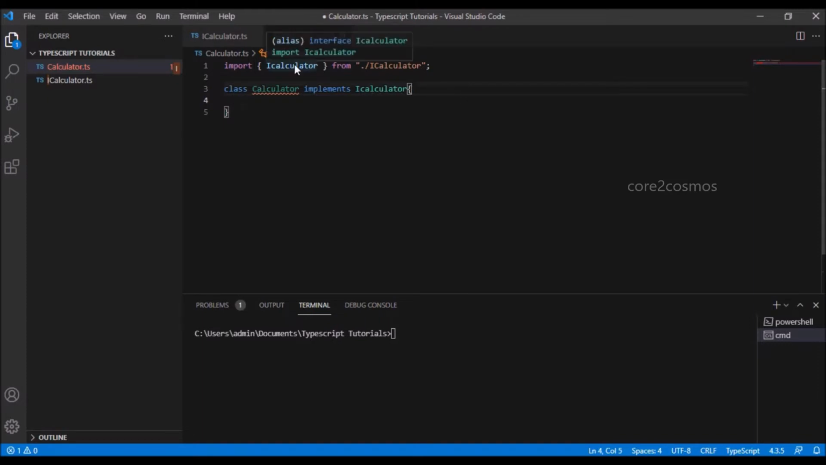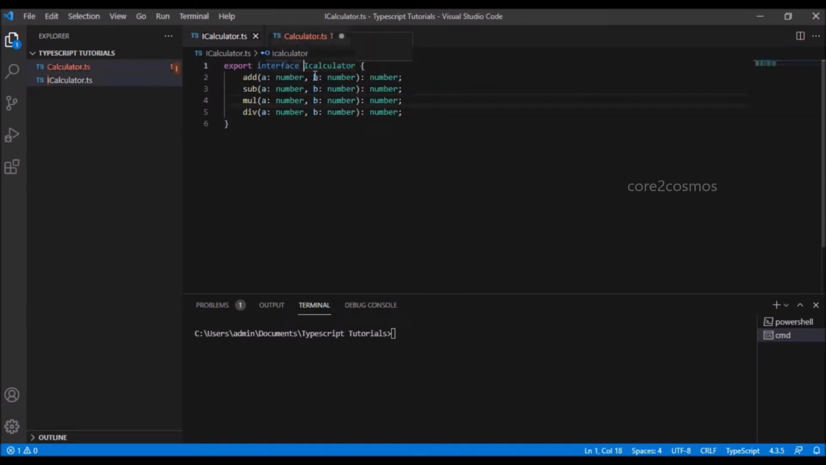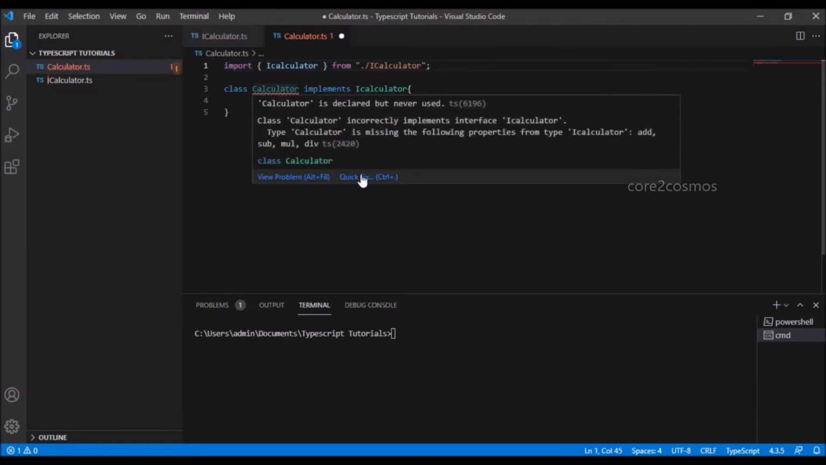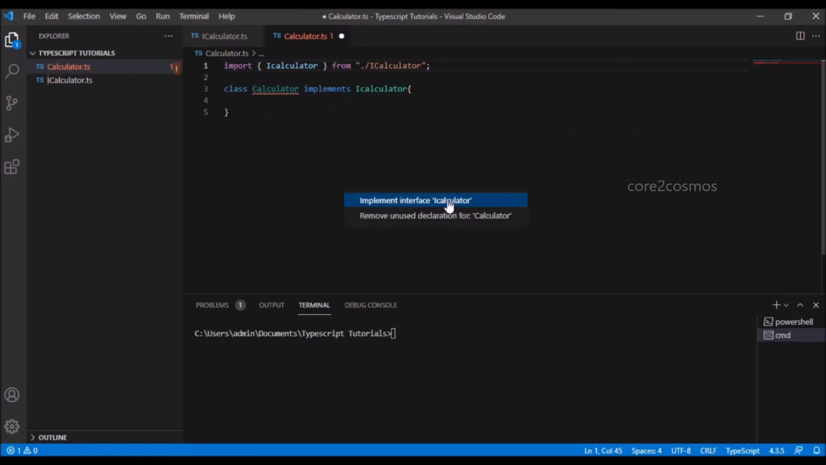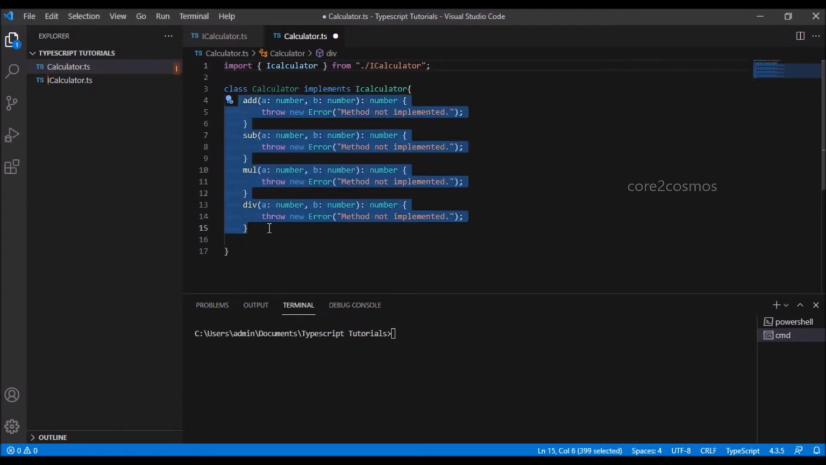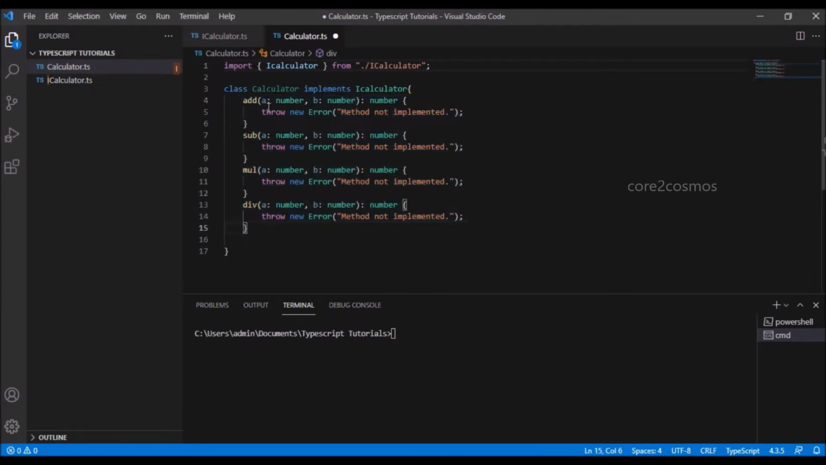which is going to import the iCalculator type from iCalculator.ts file. So we should say import, open curly braces, the interface name, closed curly braces, and then we should use the from keyword and we should say iCalculator. I am implementing the iCalculator interface. I can see all the 4 methods I have got implemented.